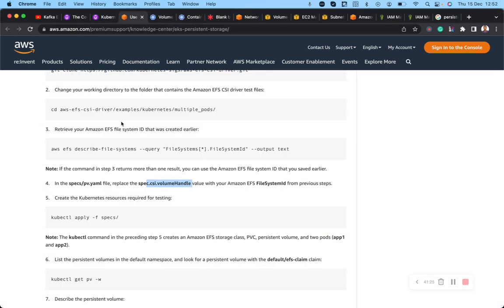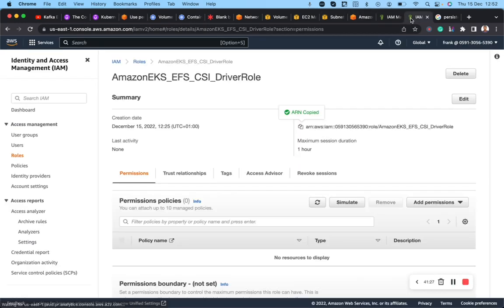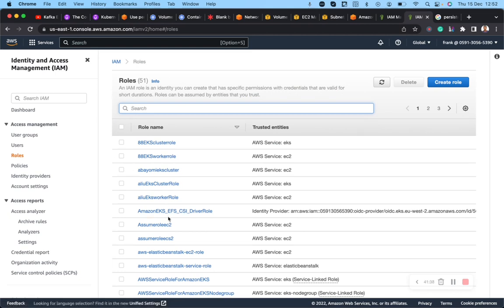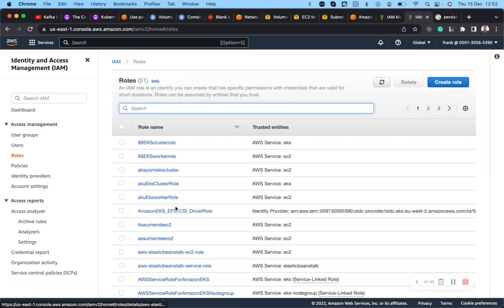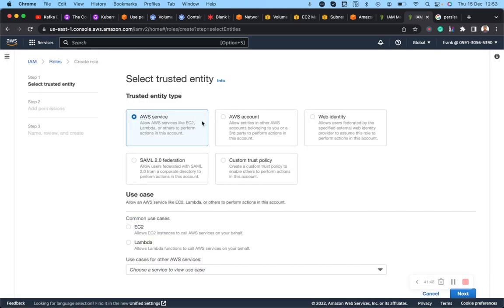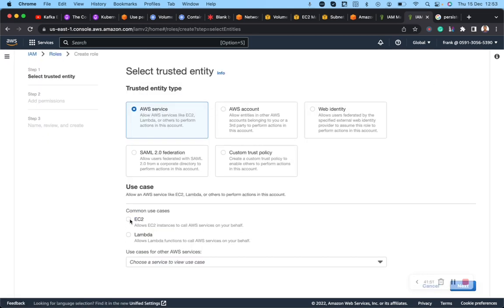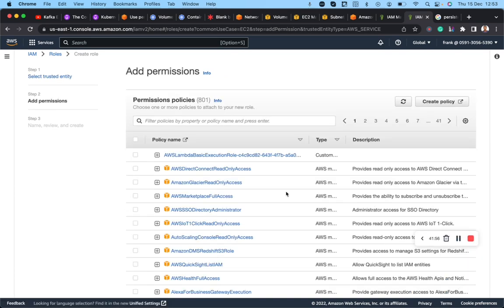To resolve this challenge, I have to go to IAM and go to roles and create a custom role, all right? An assume role for EC2. So this is what you do. You click on create role, and the service is AWS service, and the use case is EC2. Then click on next. I have done this already. I just want to show us. Then create a policy, all right? Let's attach a policy.